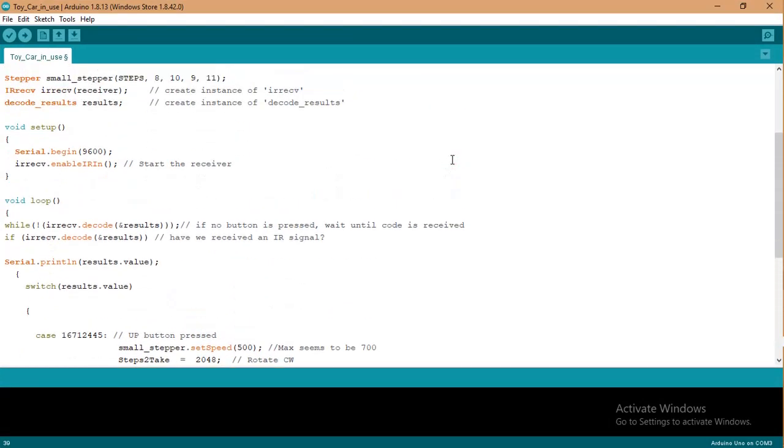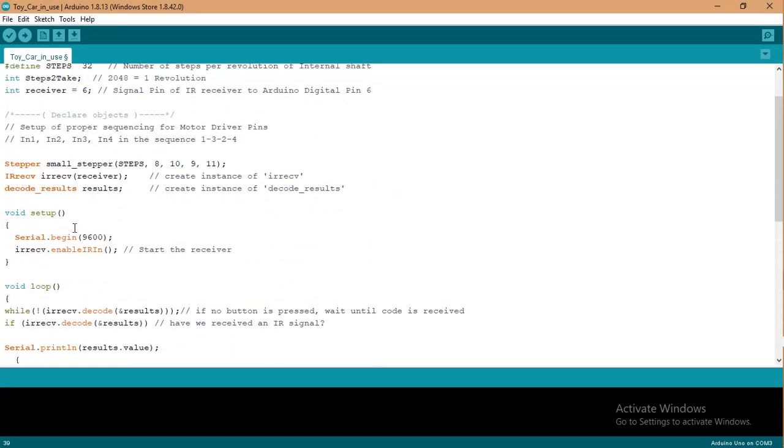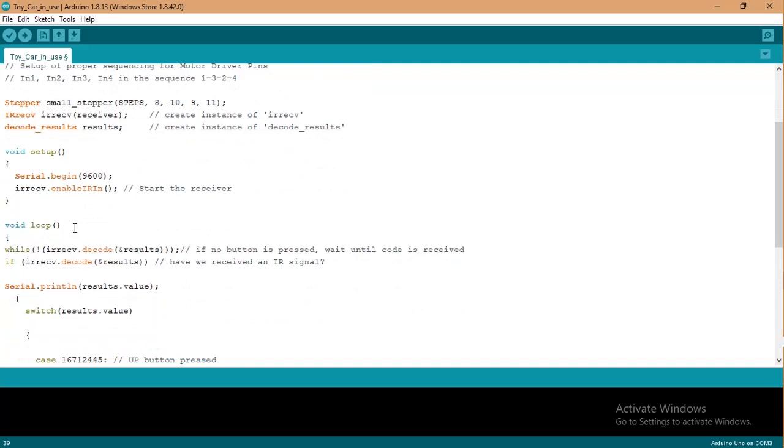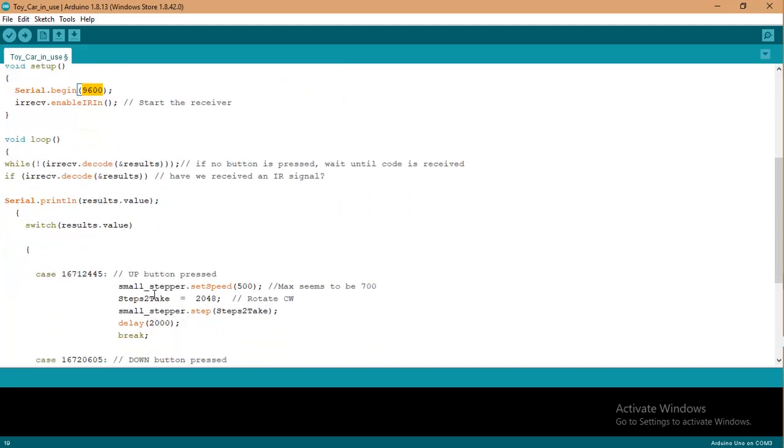So as I said earlier, the setup is for initializing stuff. For example, if your variables need initialization, or we need to enable the receiver, or begin the serial monitor at this baud rate. So that's the setup. Now the loop, it goes round and round. It's just a loop, and it allows your program to change values, to receive code and respond accordingly.